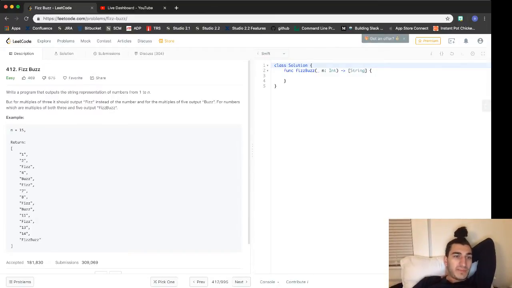Write a program that outputs the string representation of a number from 1 to n. But for multiples of 3, it should output fizz instead of the number. And for multiples of 5, output buzz. For numbers which are multiples of both 3 and 5, output fizzbuzz.